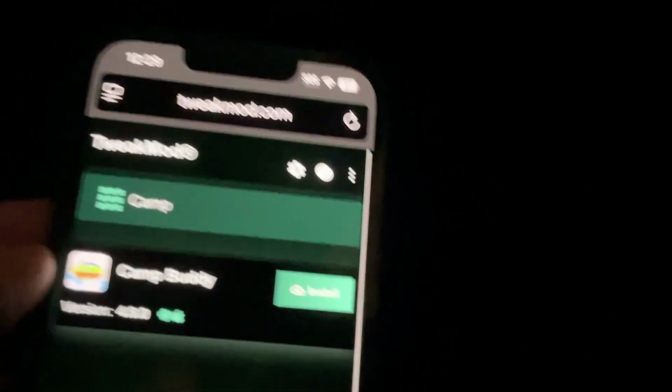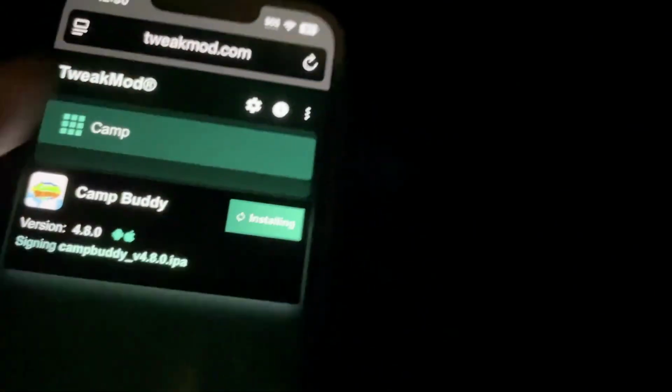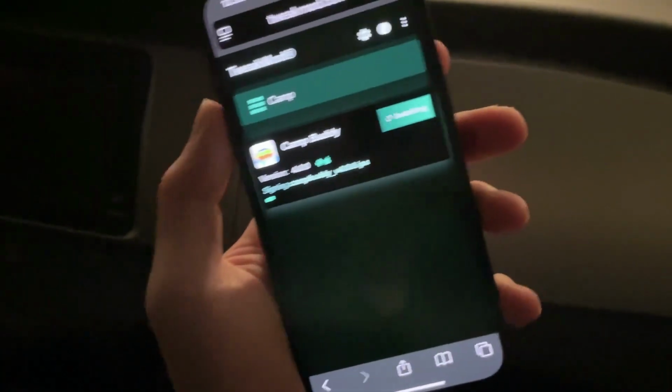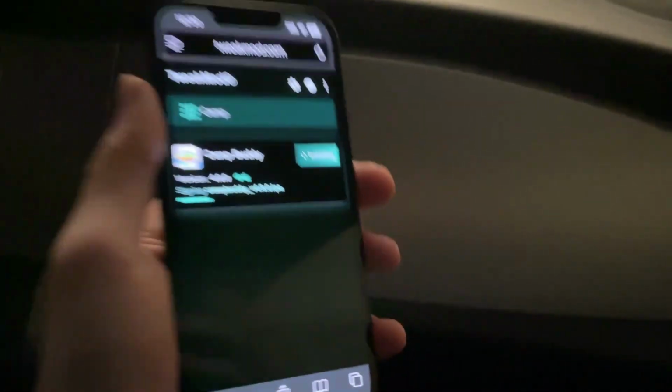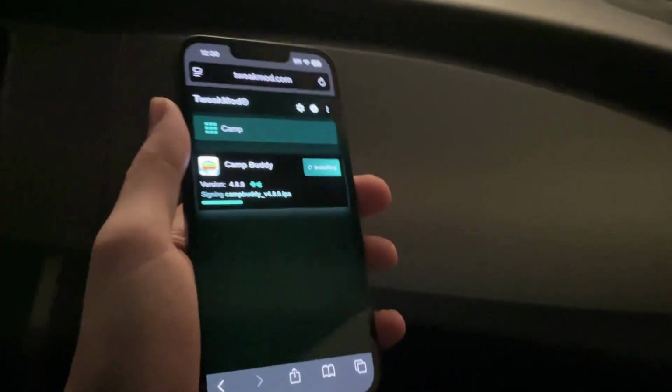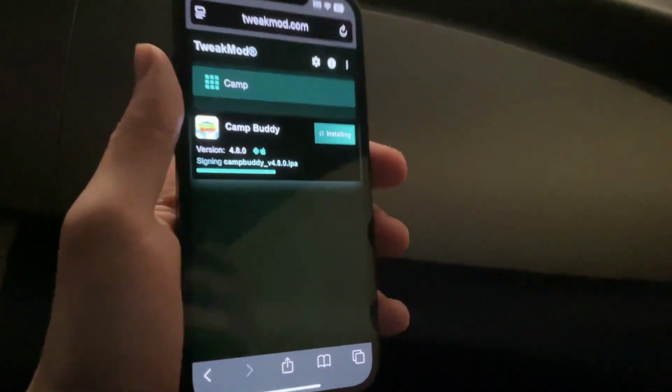So all you have to do is go to tweakmod.com, search it up, press install, and it will start downloading. Now before it downloads, there is going to be a verification. This is the last step to get it. What you got to do is download 2 apps, follow the instructions. It's 100% free from official app store, and this should install Camp Buddy into your phone.